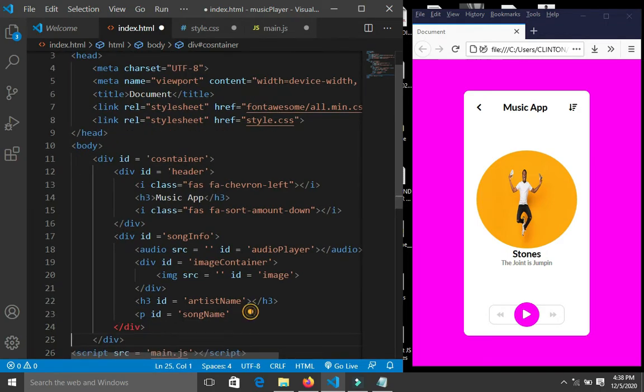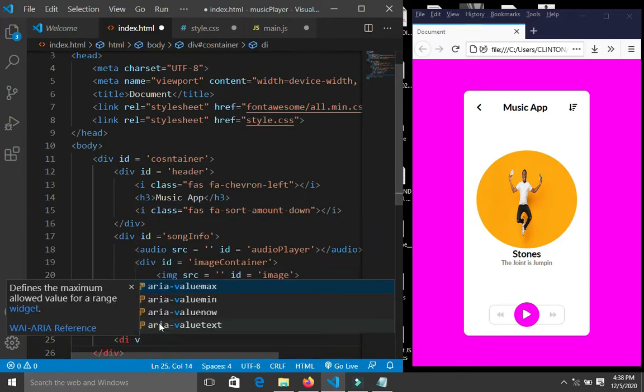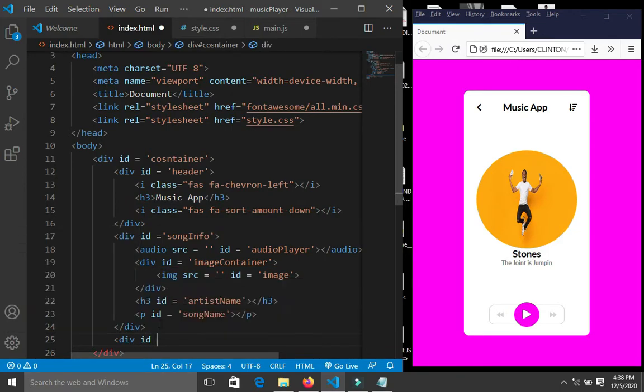Song name. Yeah, so after that, now we've done with it. So let's add the control, the play, the reverse, and the forward buttons. Let's add that. It's going to be inside a div. It's an ID of controls.